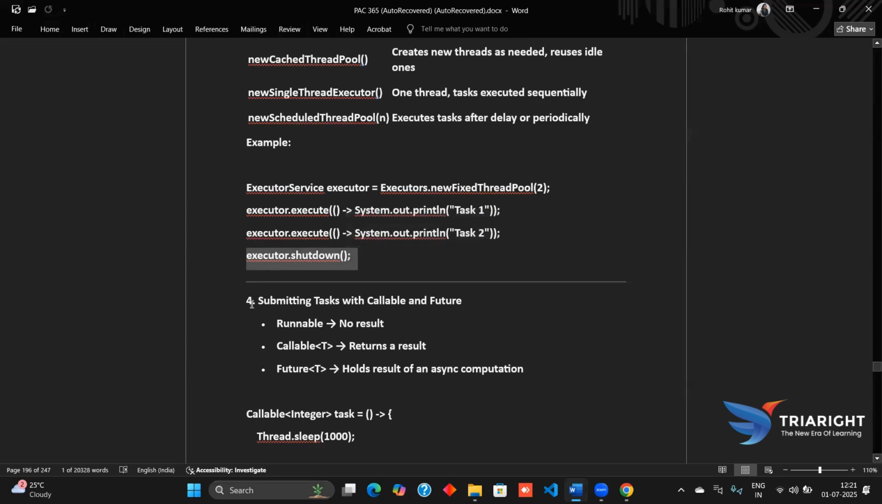Now, submitting tasks with Callable and Future. There are Callable and Future also for submitting tasks. Now there is Runnable, which has no result. Callable has a generic type T and returns a result.